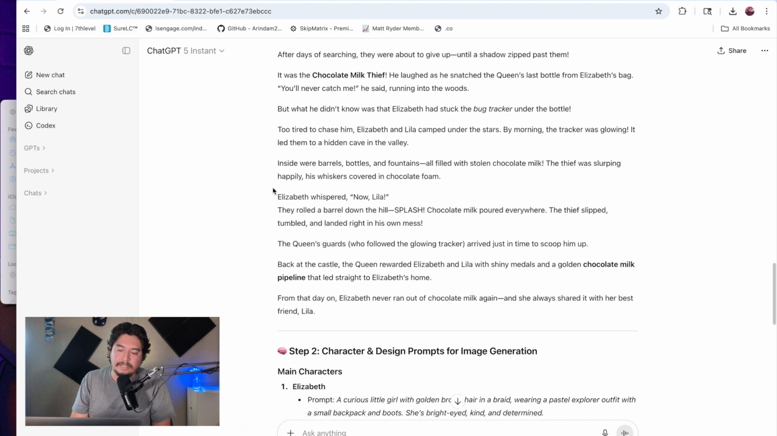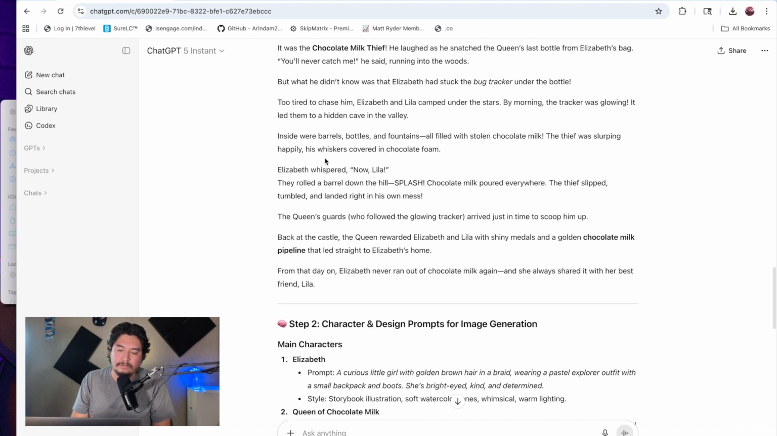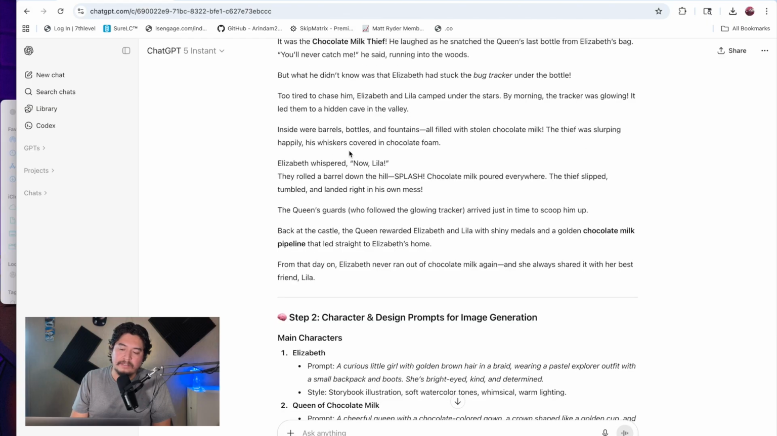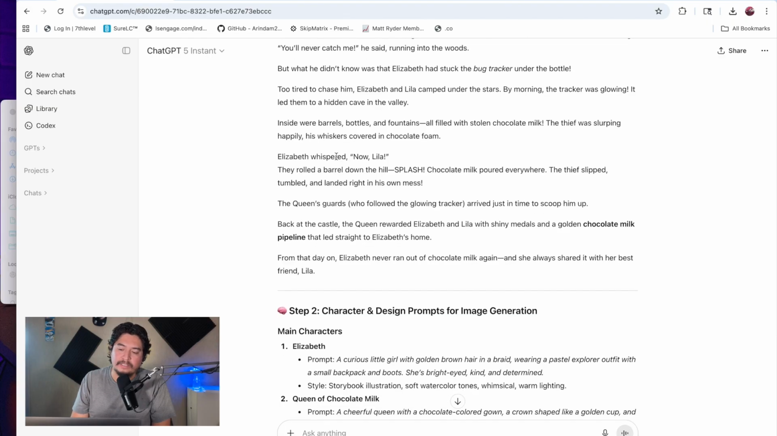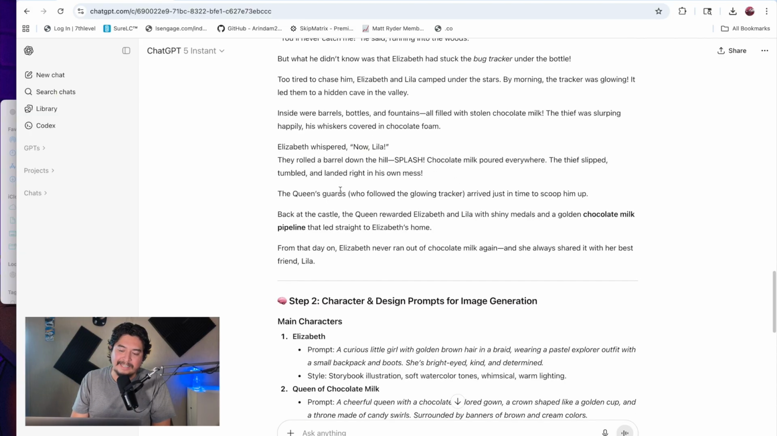It led them to a hidden cave in the valley. Inside were barrels, bottles, and fountains, all filled with stolen chocolate milk. The thief sat happily, his whiskers covered in chocolate foam. Elizabeth whispered, "Now, Lila." They rolled a barrel down the slope. Chocolate milk poured. The thief slipped, tumbled, and landed right in his own mess.